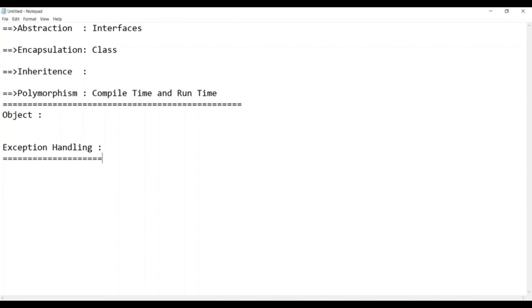Object is an instance. Exception handling is the process of handling abnormal behavior during the runtime. So during the runtime, if any abnormal behavior comes, how to tackle it is the concept of exception handling. Clear? These are the main terms we are going to use: abstraction, encapsulation, inheritance, polymorphism, object and exception handling. Based on this only, OOPS will run.